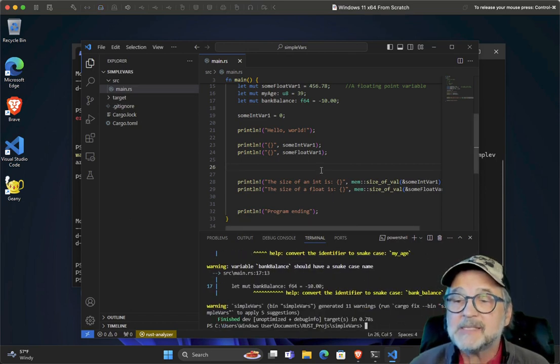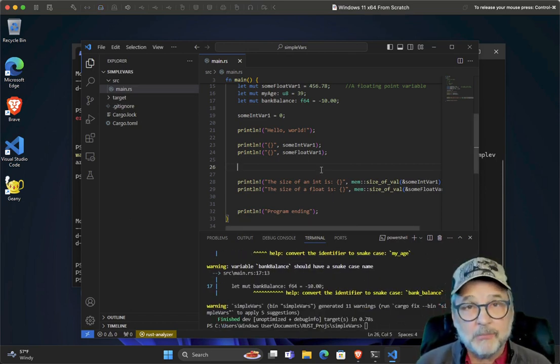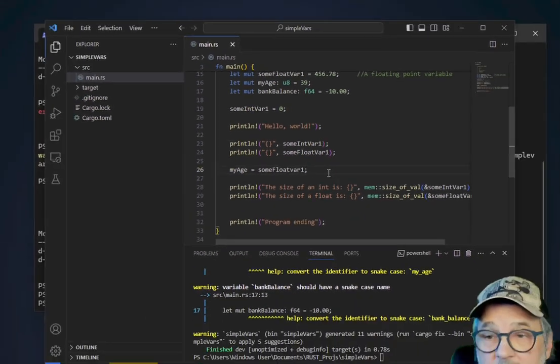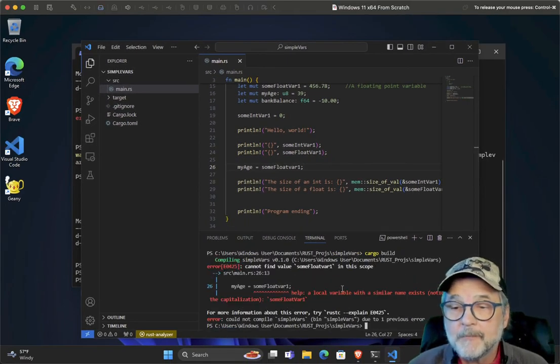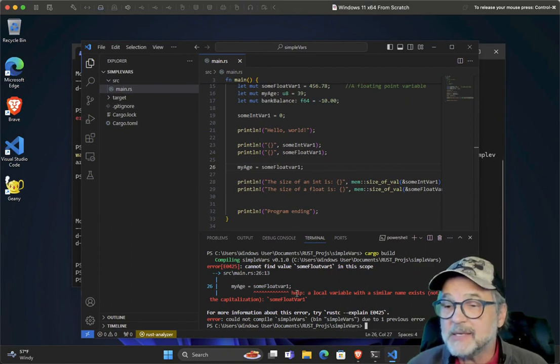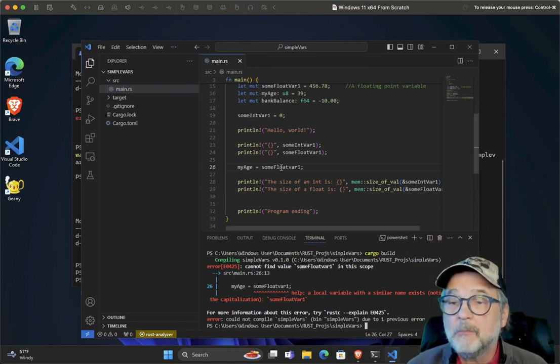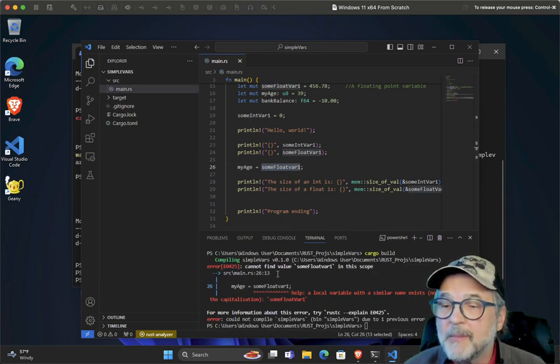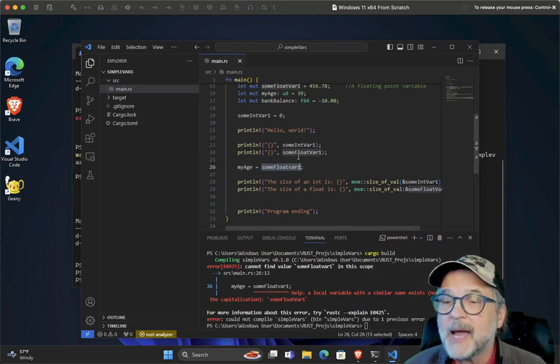Okay, and let's see if by making these now mutable, can I do that? Can I say my age equals some float var1? Let's see if I now can copy or put the value of my float var1 into my age. And it still doesn't let me do it. It says that I'm trying to put, and the error is kind of interesting. It said cannot, oh, wait a minute, I typed it in wrong. So let's capitalize the V.